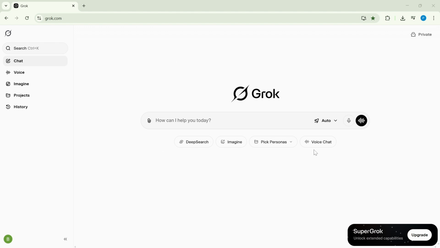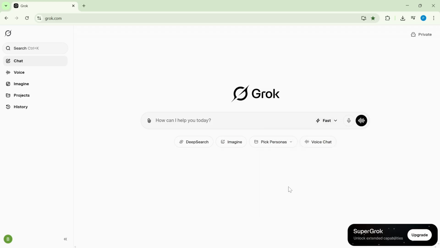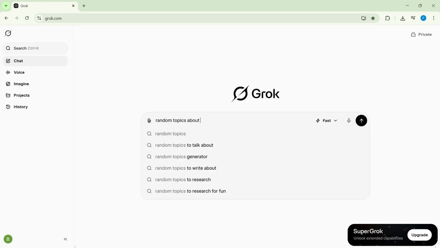Before you ask your question, look for the mode selector near the chat bar and choose faster mode. This prioritizes speed so you can see structured results quickly and keep your momentum. It's great for scanning angles, identifying key terms, and getting a compact overview before you dive deeper. If you're short on time or just starting your exploration, this mode helps you move fast without getting bogged down.